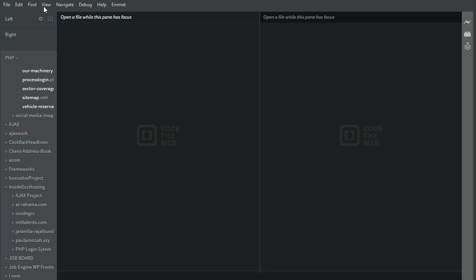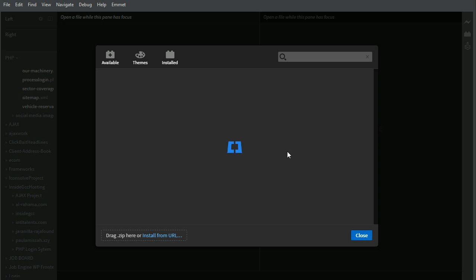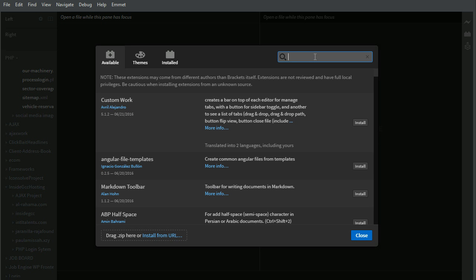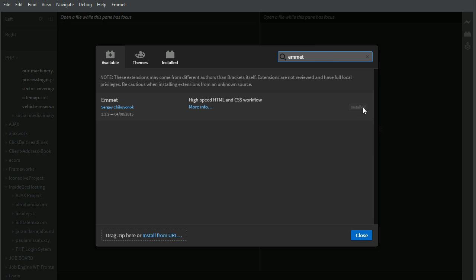But what we want to do now is install the plugins. When you click on File and click on Extension Manager, the Extension Manager pops up, and you're going to have to wait for a couple of seconds, depending on how fast your computer is. Over here you're going to type the plugin that you want to install. If you want to install Emmet, all you have to do is click in here and type Emmet, and you will see the plugin here. So all you have to do is click here to install. I've already installed it, so I don't have to install it again. The same thing goes for W3 validation.